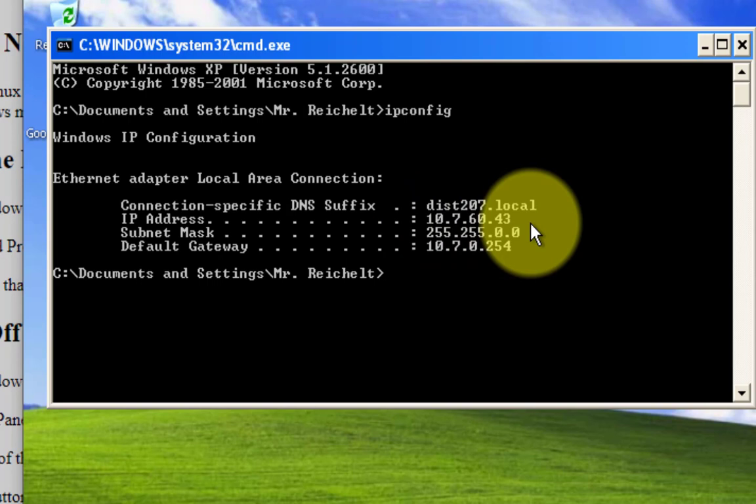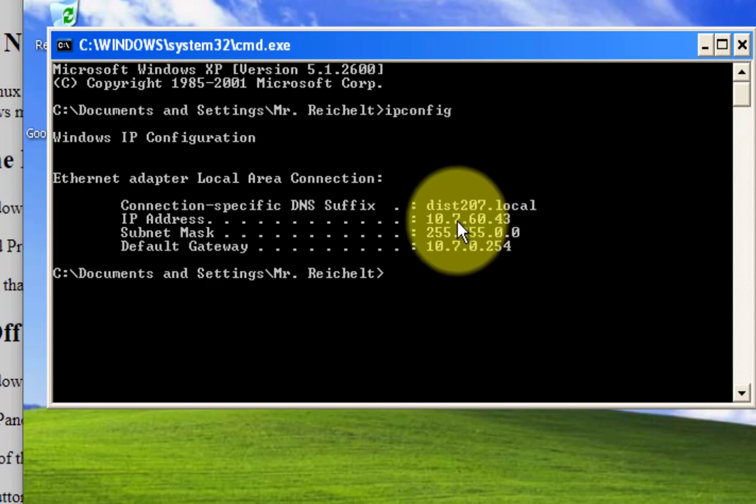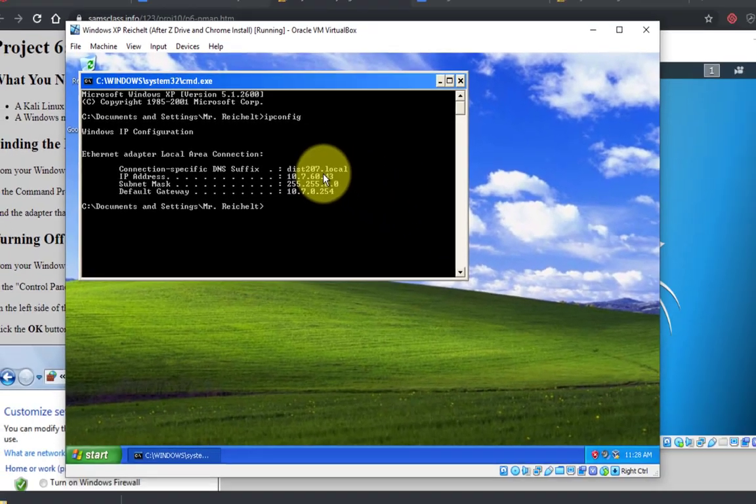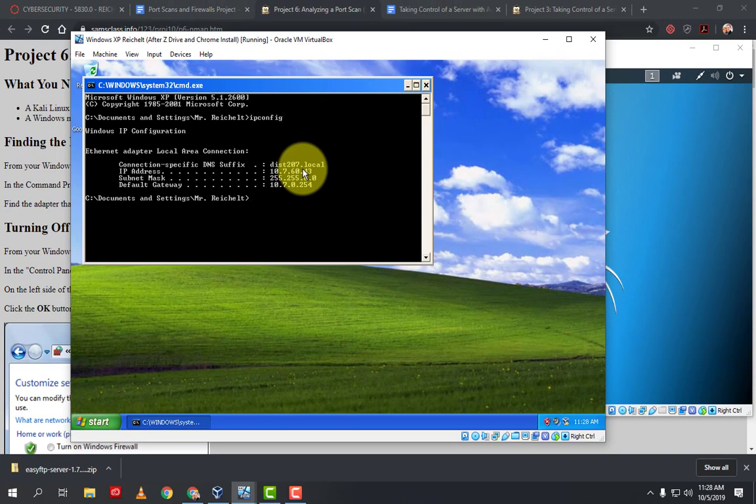10.7.60.43. All the computers in Main Township start with 10, and then .7 is for Main South. I think .5 is for Main West and .6 is for Main East. Anyway, you'll see either a 10.5, 10.6, or 10.7 address. And then these two numbers over here are just going to change. They're not random, but every device that's on the network gets assigned a unique one of these two numbers. These are called octets. So you'll get assigned a unique octet.